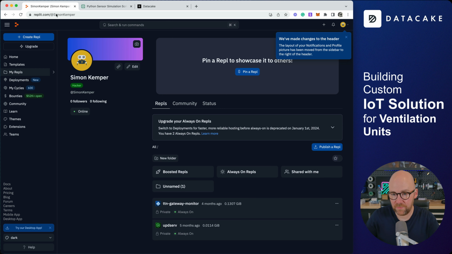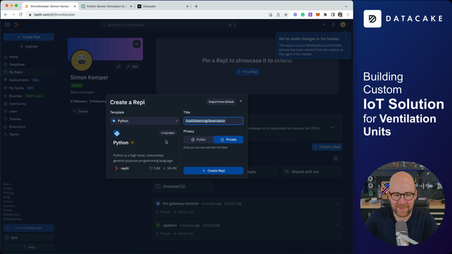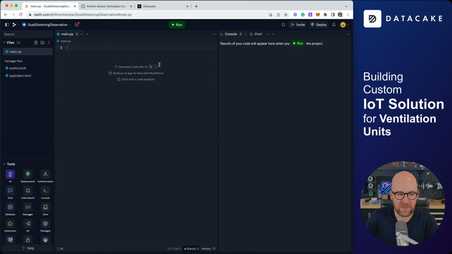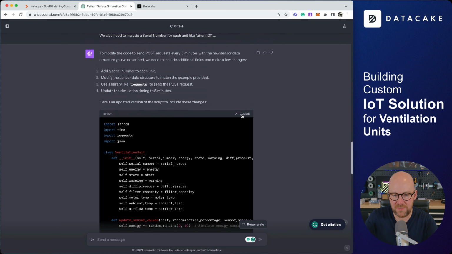So before we start with anything, we go ahead and create a new REPL, a Python Repl.it, sorry if I pronounce it wrong, and we need to use this for running the simulation. This is basically spinning up a server where you can run some code in here, and we are using this to host the code I created using ChatGPT.